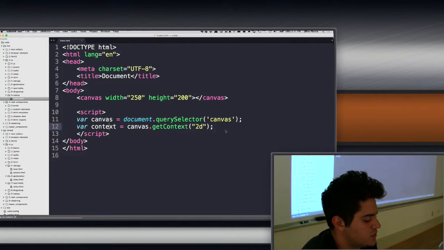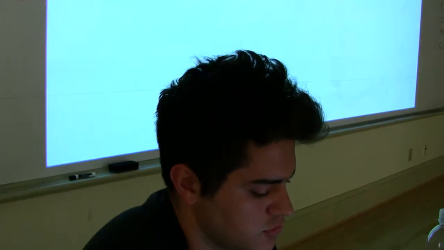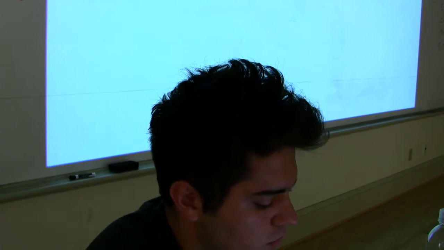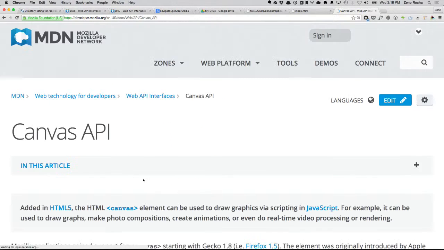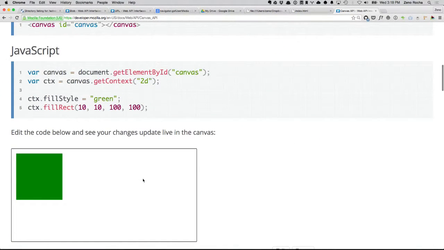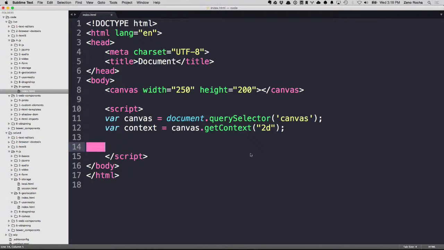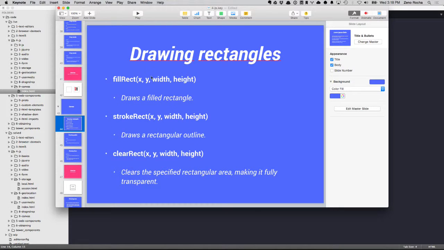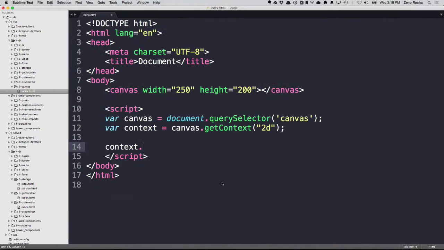Cool, and now we can start drawing. So we can check it out on MDN. What are the methods that we can run? How the Canvas API works. So we can fill a rectangle and do like this, so we can try this out. This is one of the methods that are described here. So let's get this out.